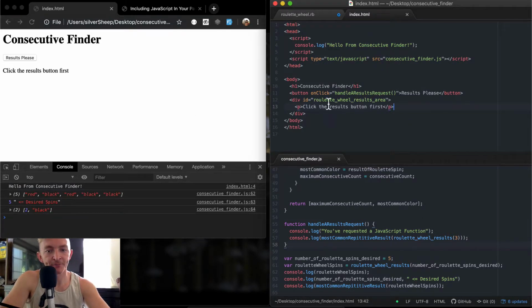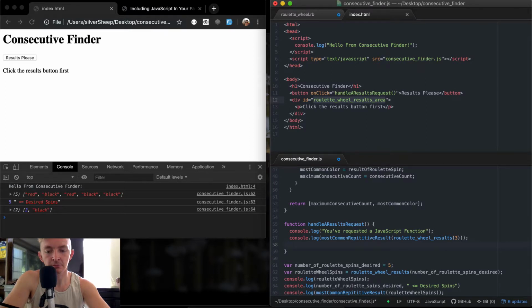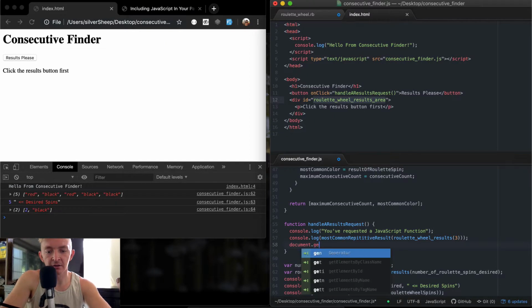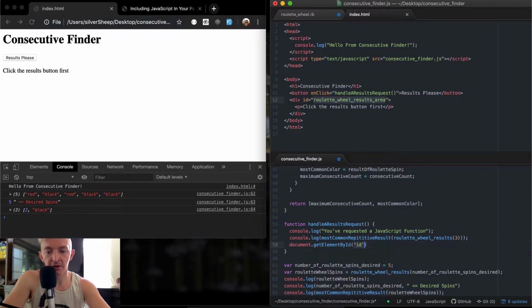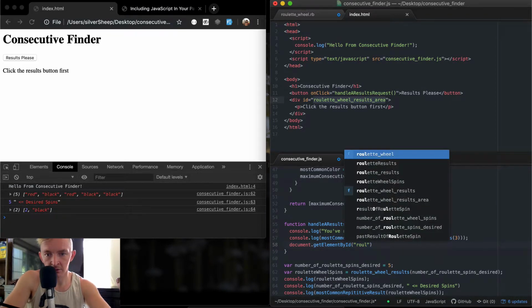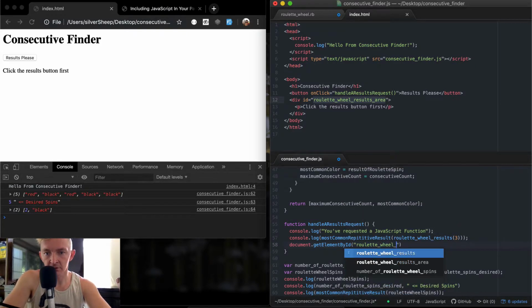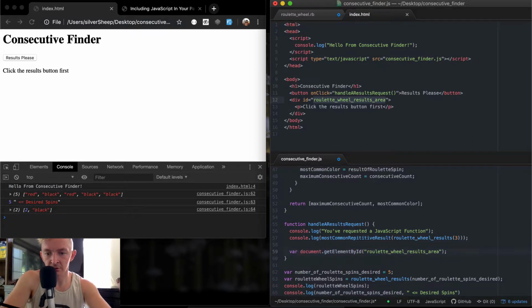Okay, so now in here we have a div with an ID. Now, if we want to control this div with JavaScript, we need to say document.getElementById, and then the ID is roulette wheel results area. And we want to set this equal to results area.